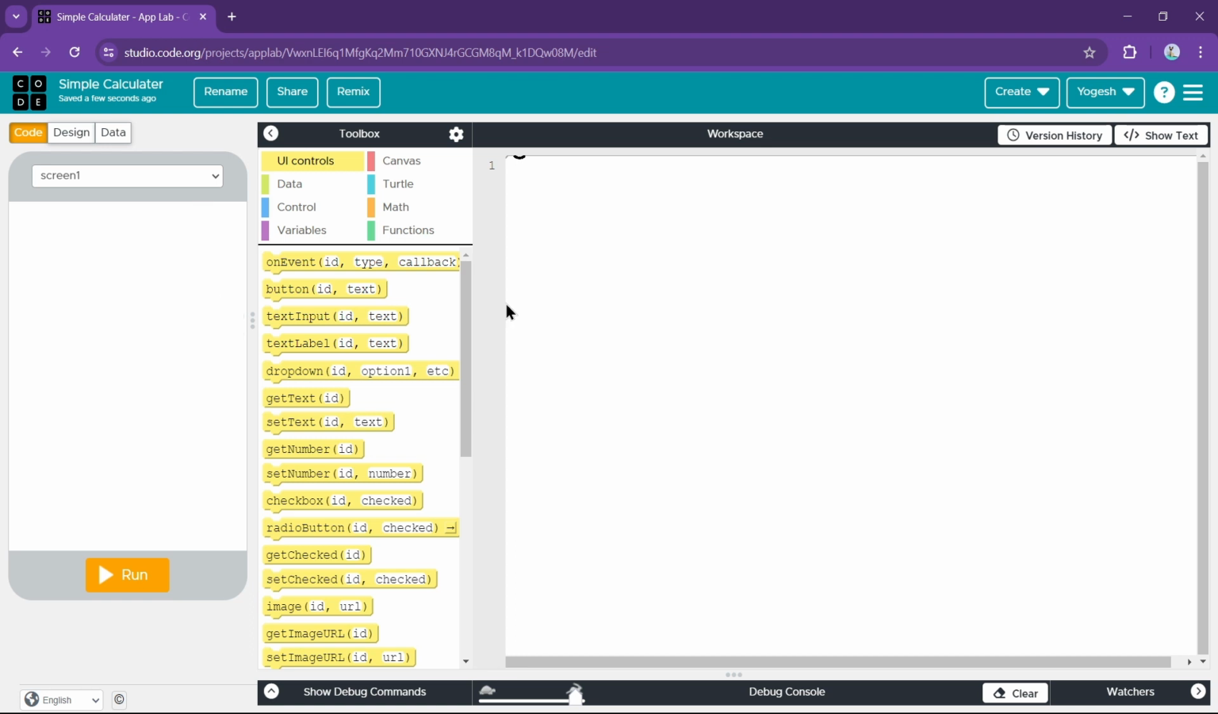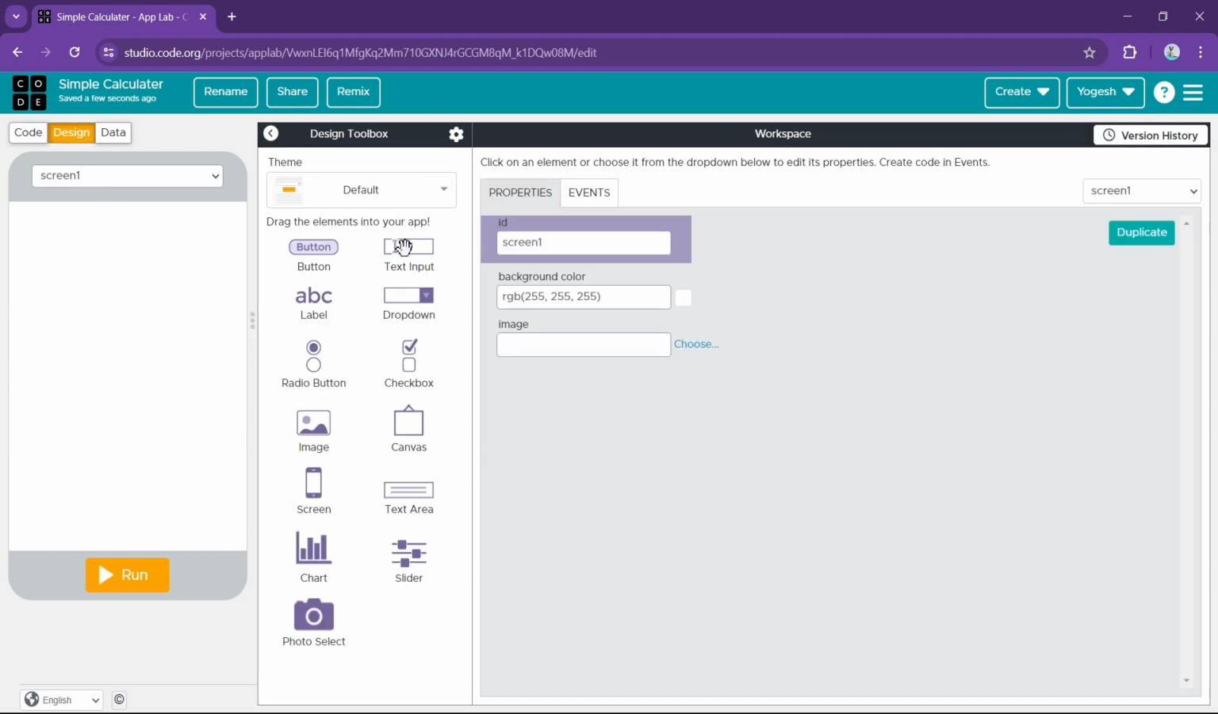Hi everyone. So we are going to build a simple calculator app. It will contain one label to show the output, two input boxes, and four buttons to perform the operations. Let me design it for you.